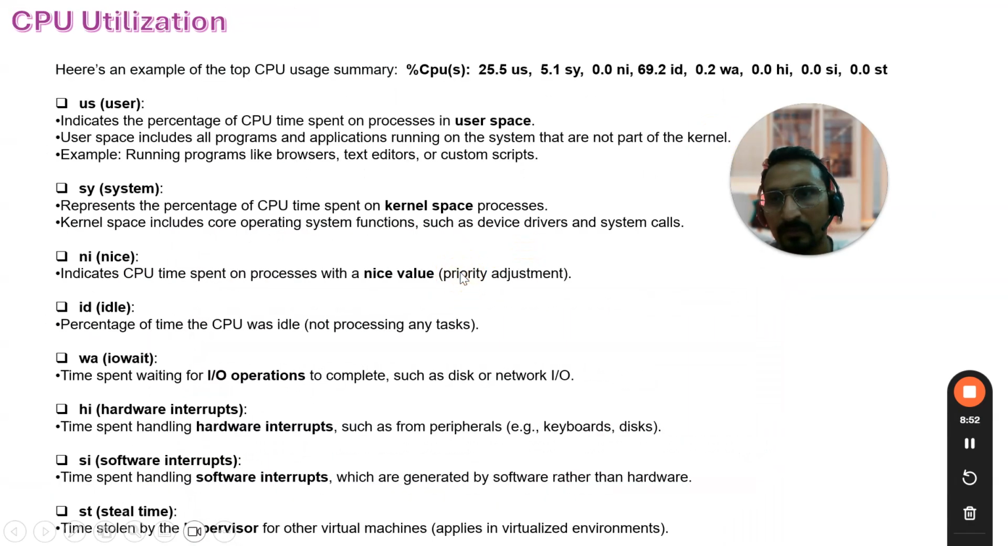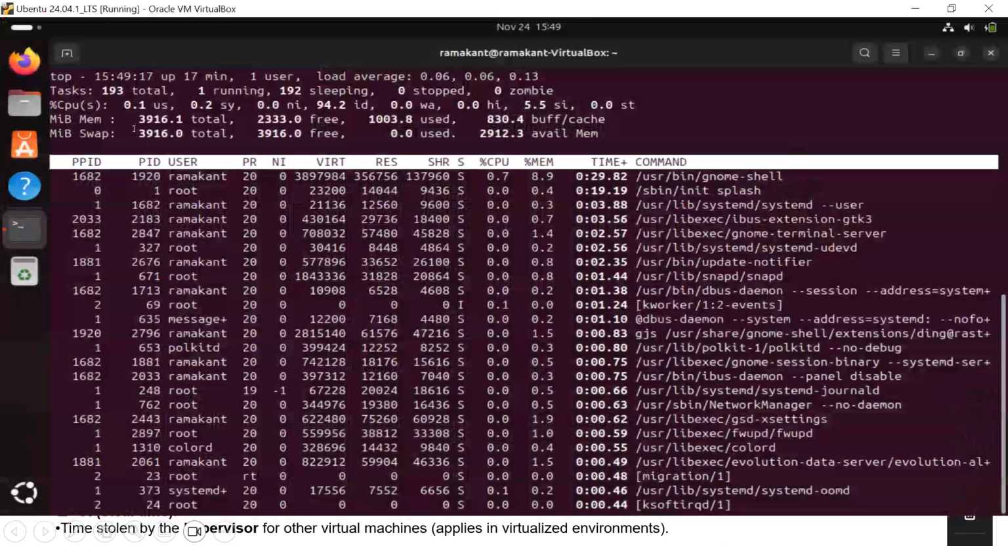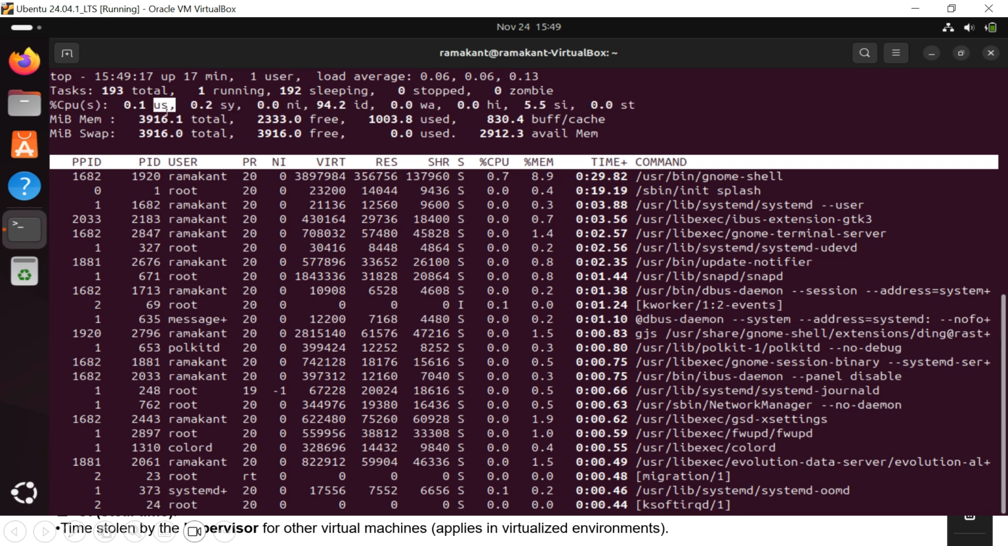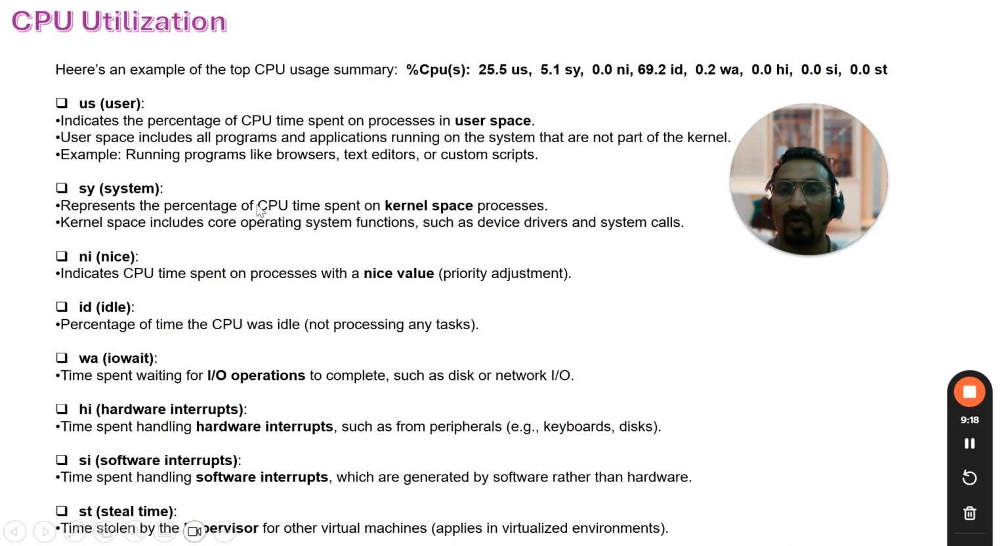Okay, now let me take you to the CPU utilization. This parameter is also very important to understand system performance. It has a lot of output. This is user space, this is system space, this is nice, this is idle time, this is waiting. There are a lot of parameters to understand here, so let me take you through all of them one by one.